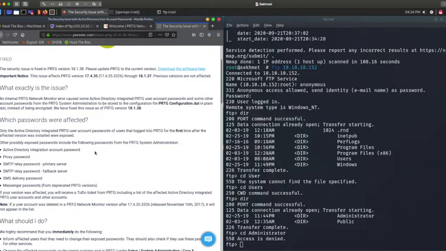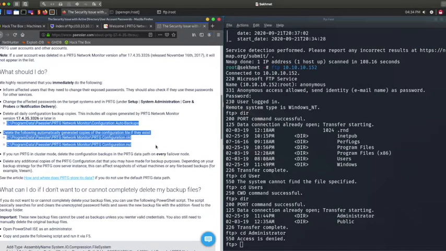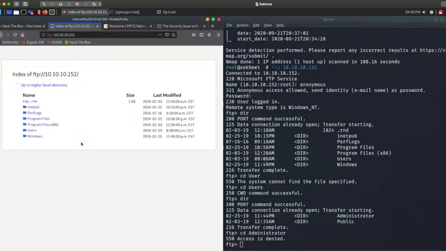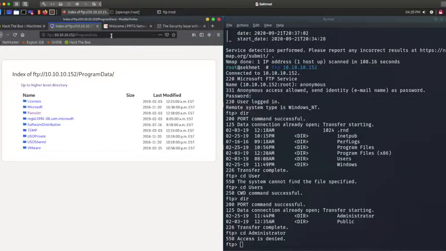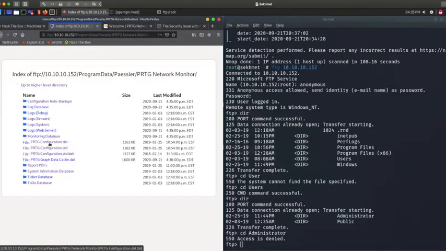So the documentation tells us to look in these areas here, so the C ProgramData area. If we go back to our FTP, we don't see ProgramData in this set of options. But if we simply try to navigate to it, we can see that it's present, it's simply hidden. Okay? So we can force browse to it. And we can see the Paessler directory, PRTG Network Monitor directory, and we can see we've got a series of old and backed up configuration files.